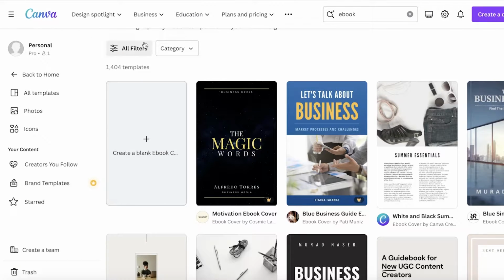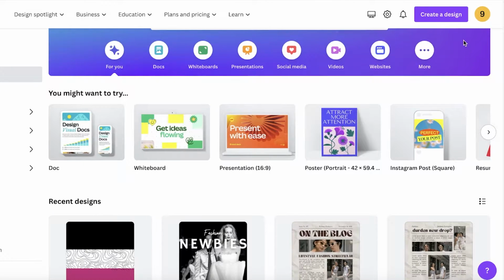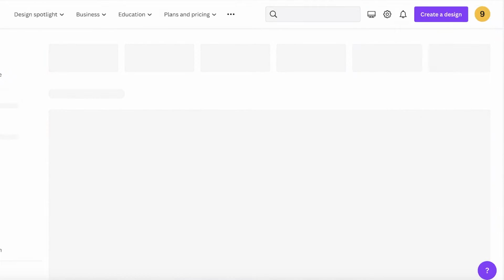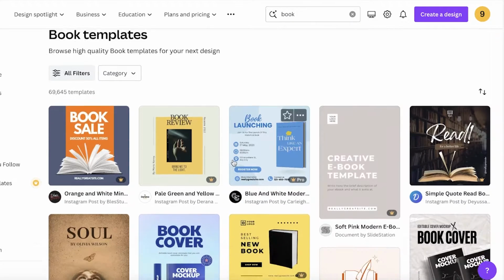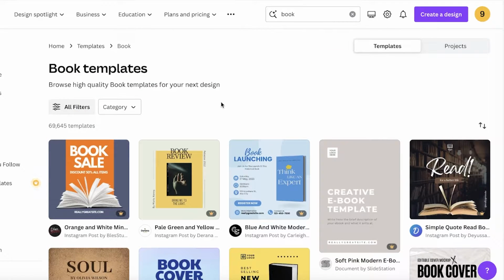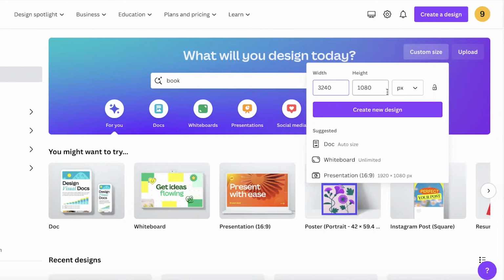Now, the first thing that we are going to do is go on to canva.com, and you can search for ebook and look for some templates, or even just search for book, and it will give you multiple different templates that can help you in writing your book. However, if you want to get started from scratch, just go on to canva.com and click on custom size.